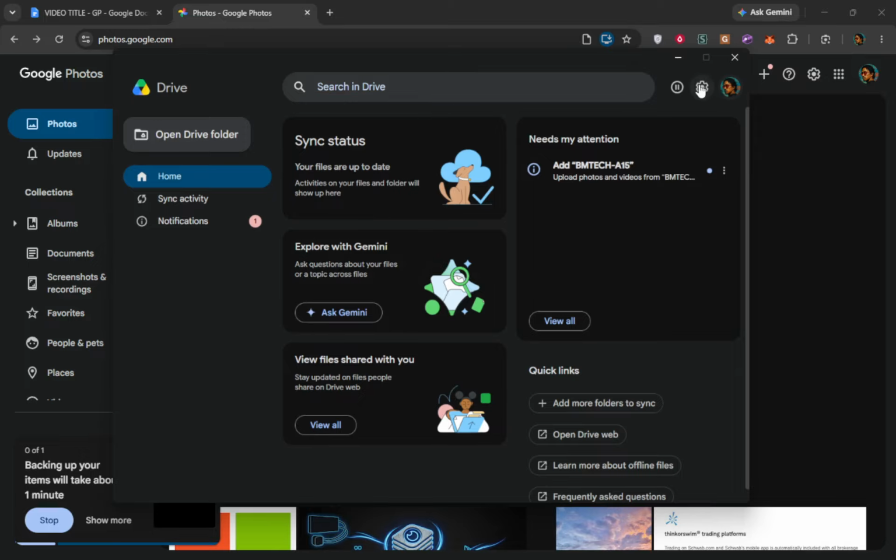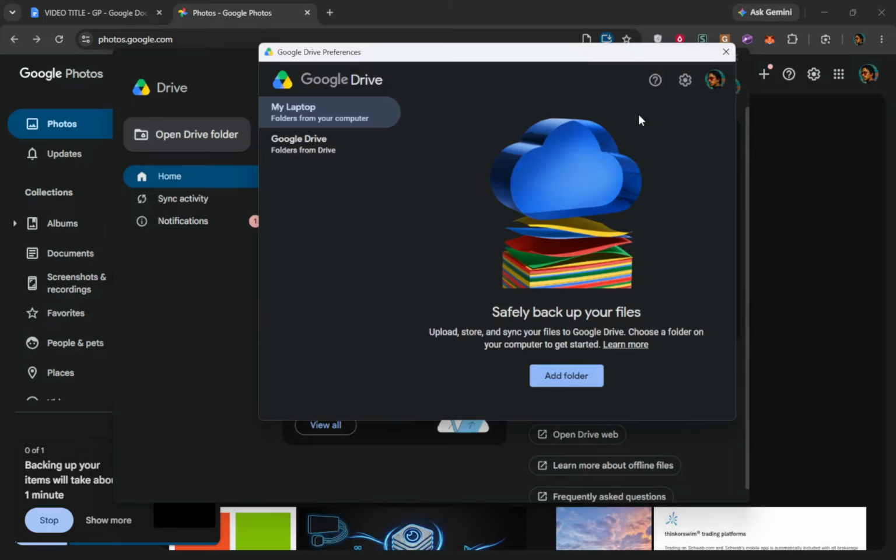Open Preferences in Google Drive. Here you will configure your backup settings. It's important to take a moment to ensure everything is set up correctly. This guarantees that your folders are backed up as intended without any hitches.